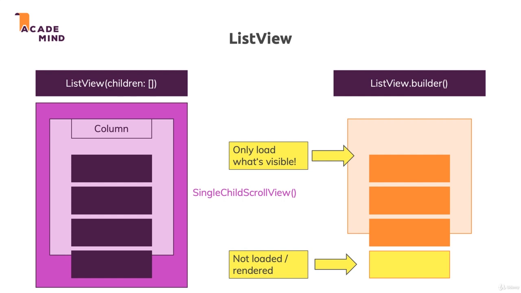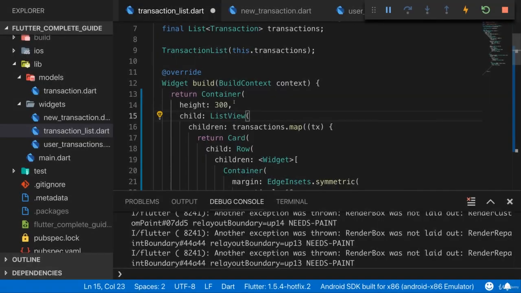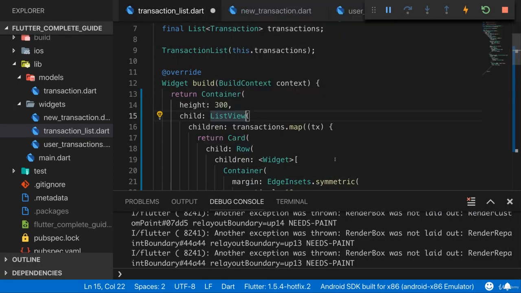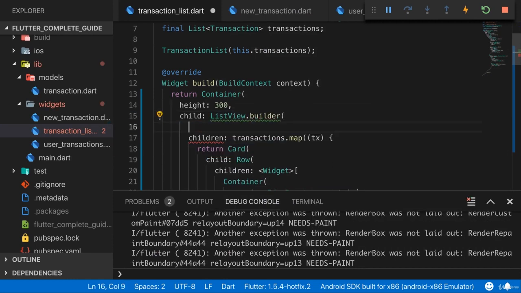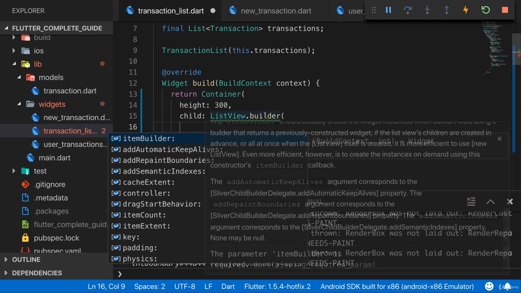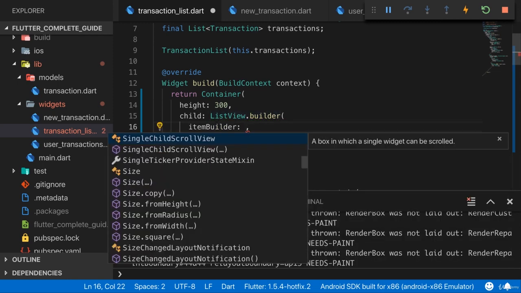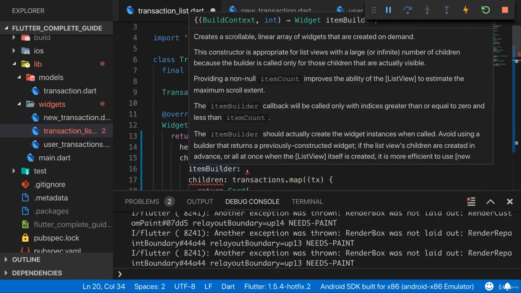So let's have a look at that list view builder then. We can easily transform our existing list to such a dynamically loaded and rendered list by using list view builder instead of list view, but now we need to pass different arguments here. The builder method requires an item builder argument. That's a must-have. You must provide the item builder. Now, item builder, in turn, takes a function that will give us a context. We get that automatically.